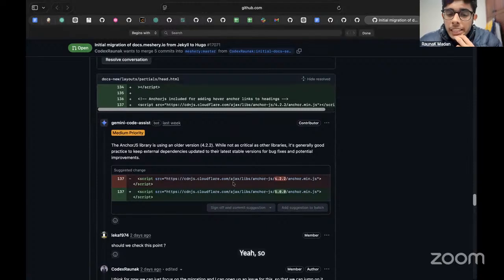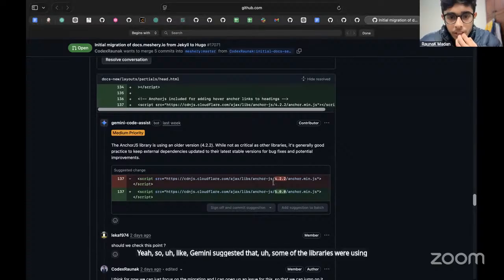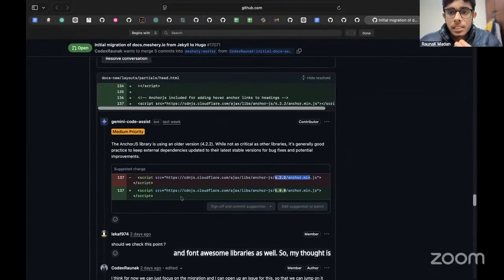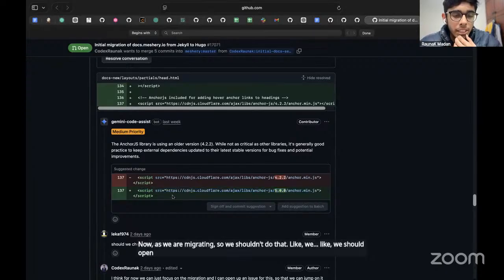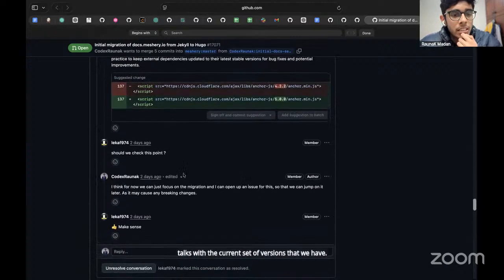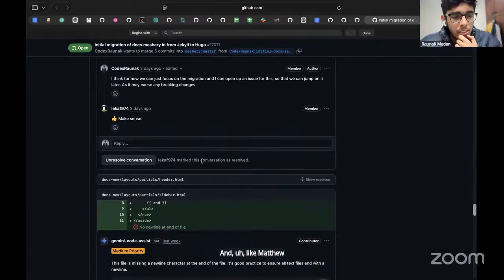Yeah, so Gemini suggested that some of the libraries were using older versions of anchor.min.js and Font Awesome libraries as well. So my thought is, rather than upgrading to the latest version now as we are migrating, we shouldn't do that. We should open an issue for it and circle back to it later, because it may introduce some breaking changes, and just migrate the docs with the current set of versions that we have. And Matthew also suggested that's the way to go.